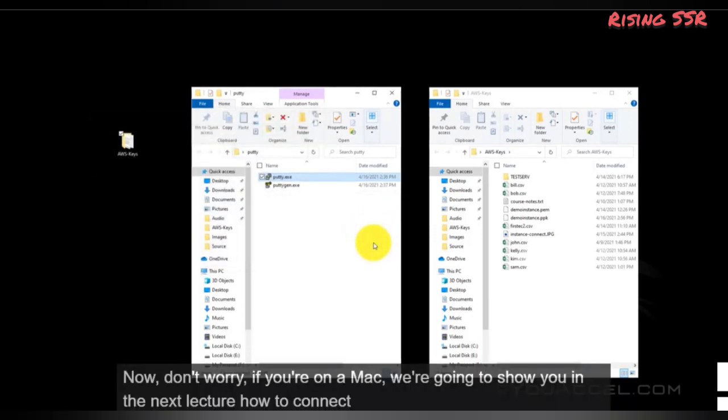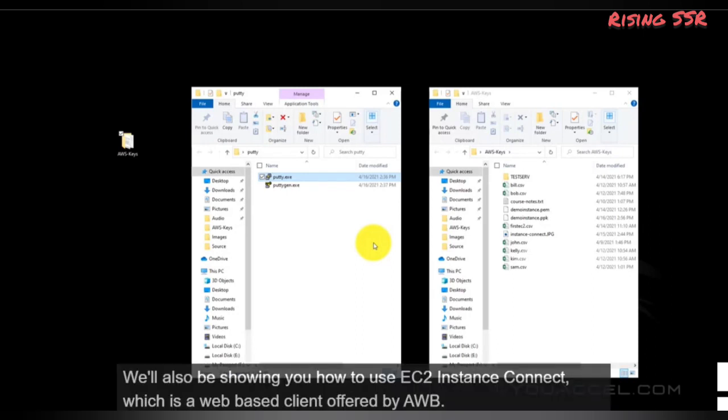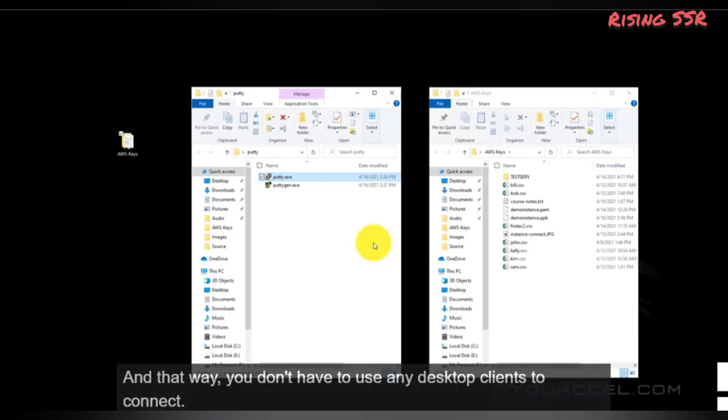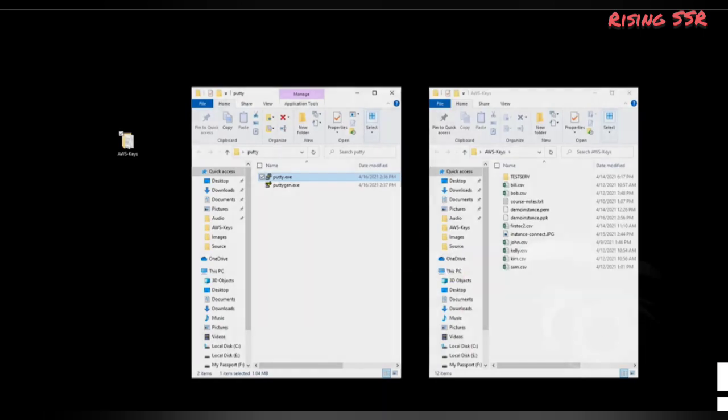Now don't worry if you're on a Mac. We're going to show you in the next lecture how to connect to your instance from a Mac computer. And if you don't have access to a client for any reason, we'll also be showing you how to use EC2 Instance Connect, which is a web-based client offered by AWS. And that way you don't have to use any desktop clients to connect. But we'll get more into that in the lectures to follow.